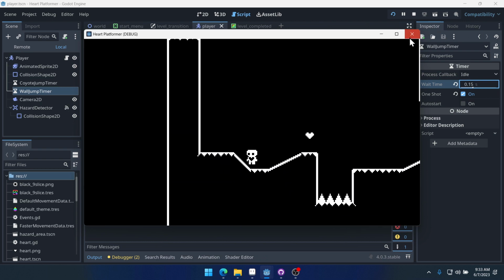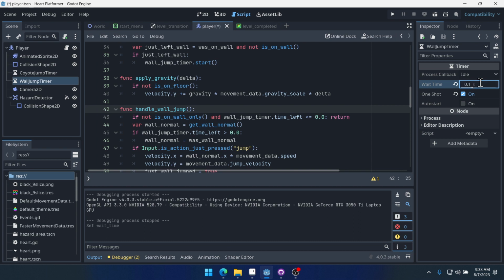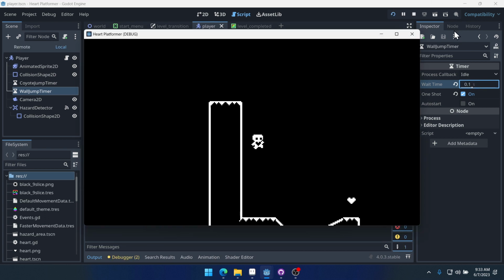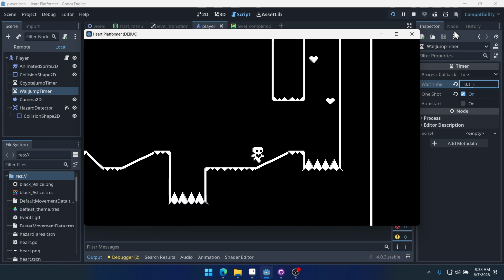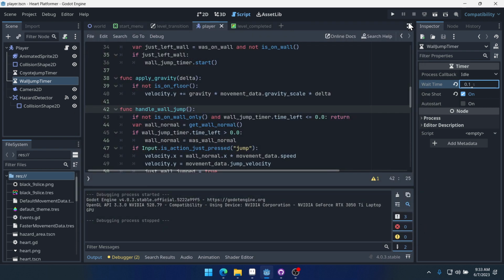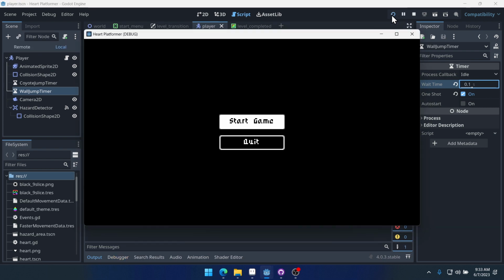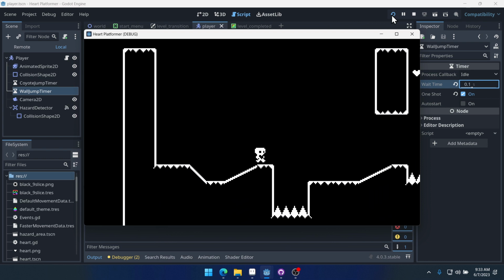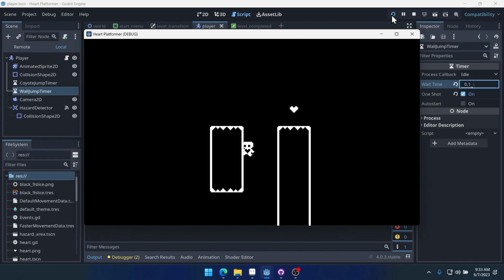Okay. You know, I think 0.1 is probably going to be good. 0.15 felt a little bit excessive. So as long as we touch the wall, we should be able to pretty easily wall jump now. Yeah, that feels way better. Now I'm going to try it with the keyboard because I was using the controller, but I'm going to try it with the keyboard now.